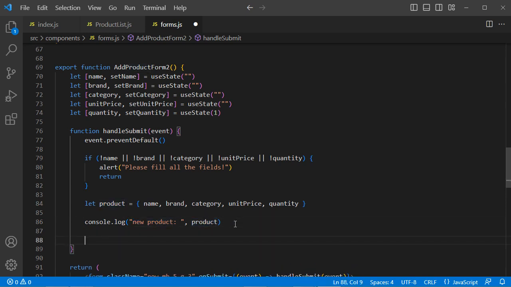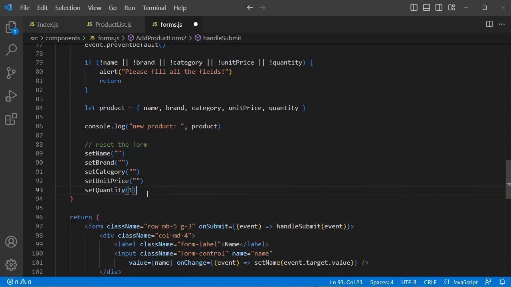Then we can reset the form. So to reset the form, we will just reset the values of these states. So we can call setName, setBrand, setCategory, setUnitPrice, and setQuantity. So to display 1 as the initial quantity, we can call setQuantity and we can provide it with 1.